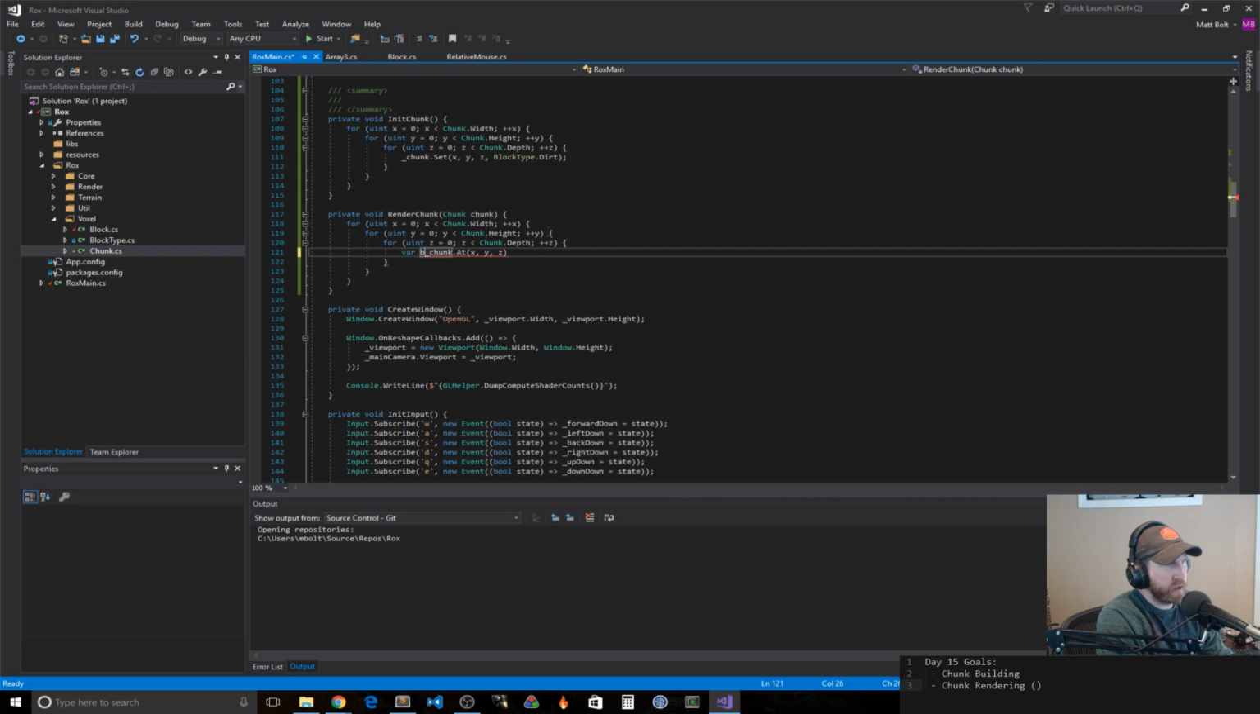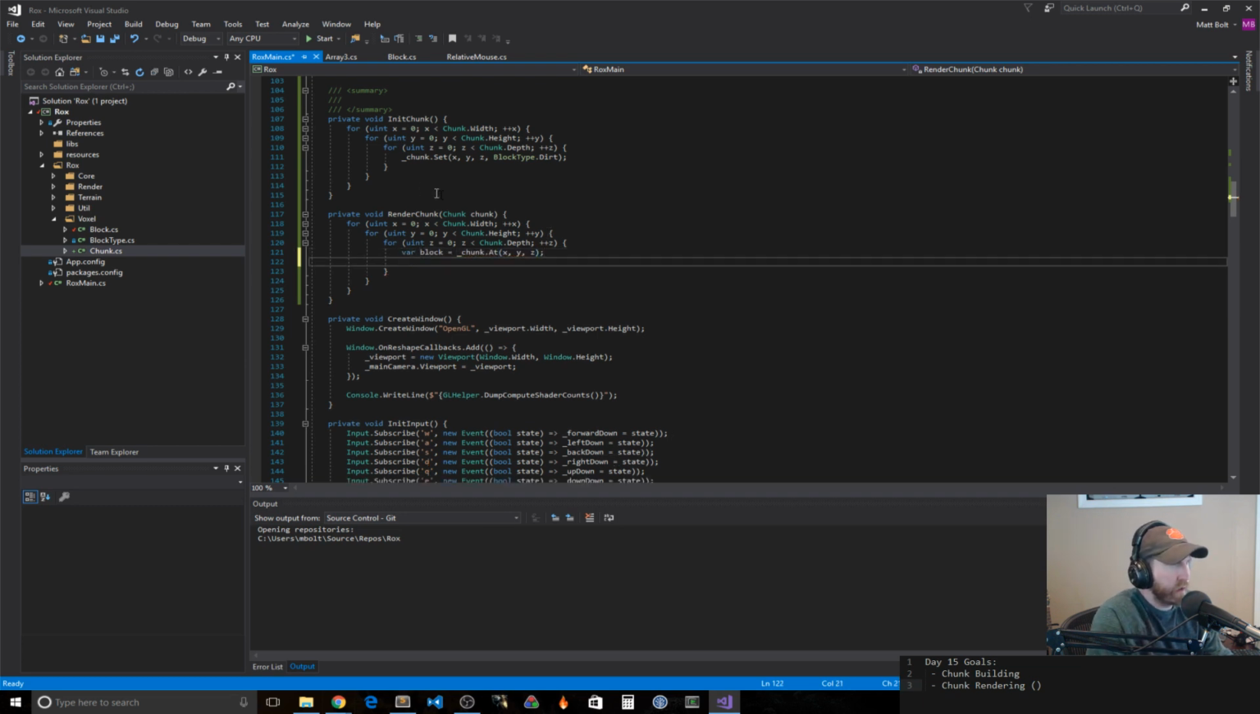So we'll just get the block reference. And I guess we'll just do this like, I mean, I really don't want to re-render them over and over and over again, or create them and re-render them over and over again. Sheesh.